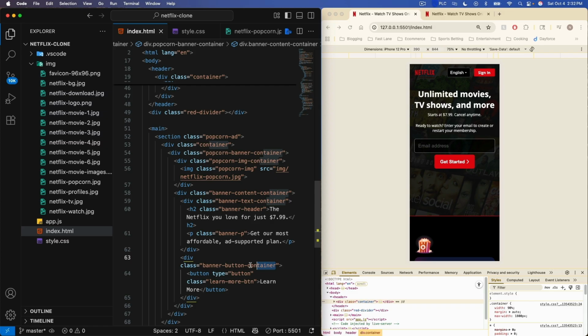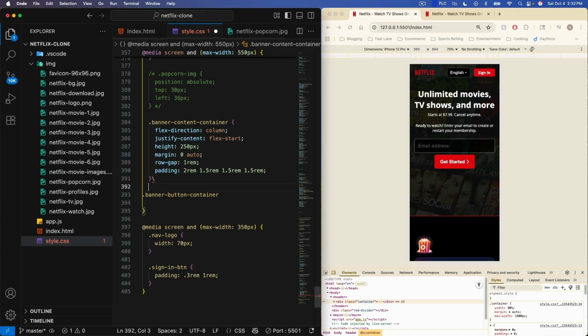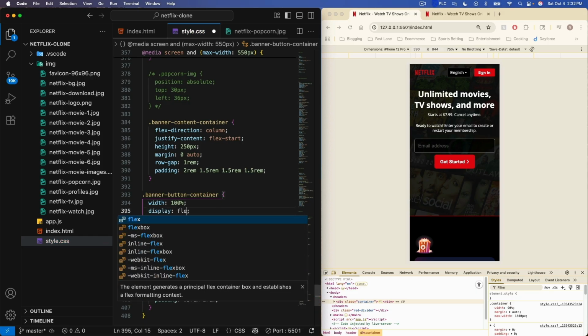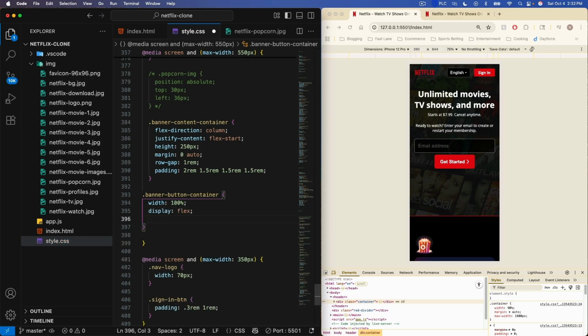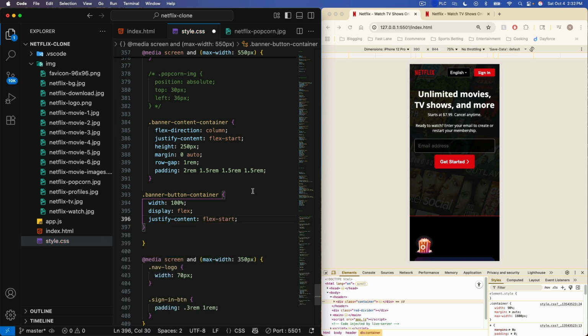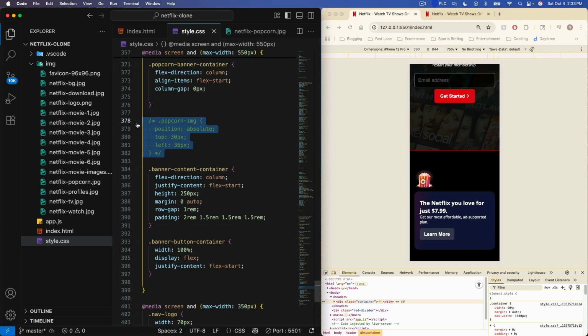So our banner, it's just a div that the learn more button sits in basically. So we'll say dot banner button container, and I'm going to say width 100%, display flex, justify content flex start. Save, and that should push the button over to the left. There we go. And then now we just got to move the popcorn down so it sits like right here. So let's get this back.